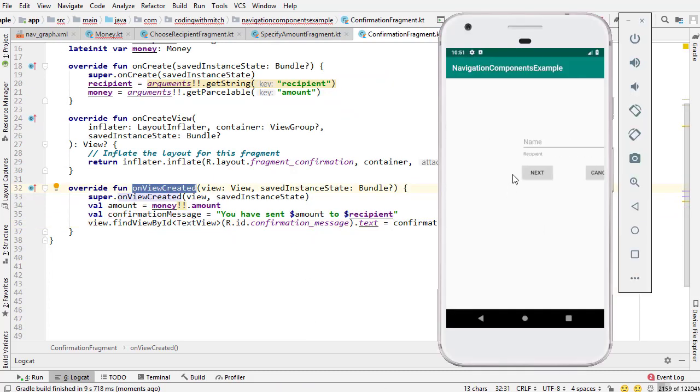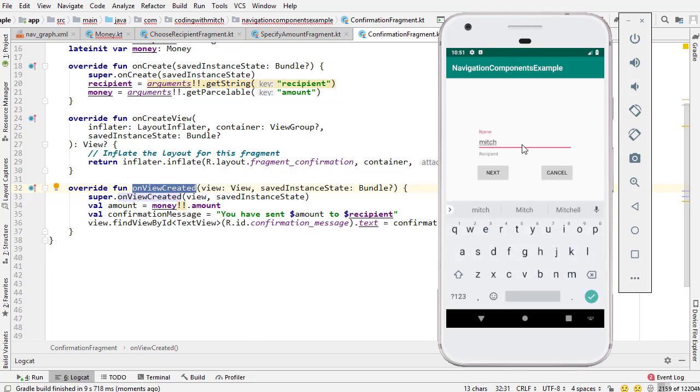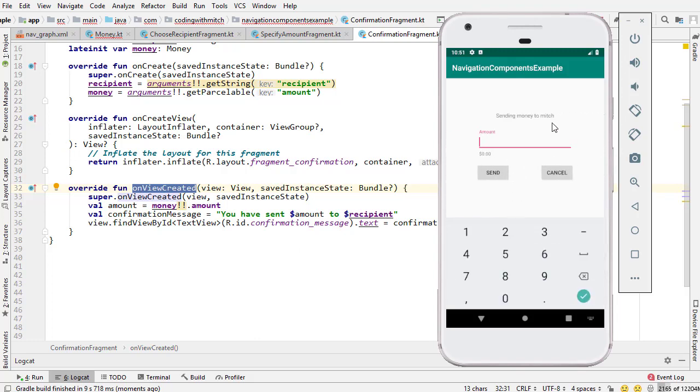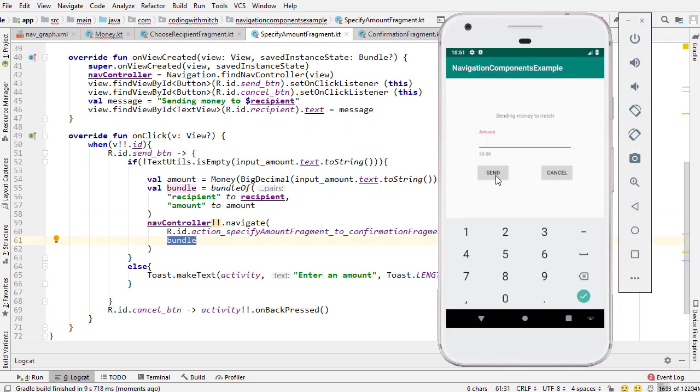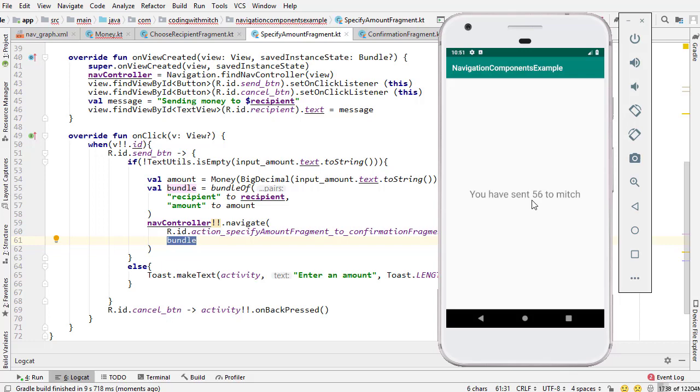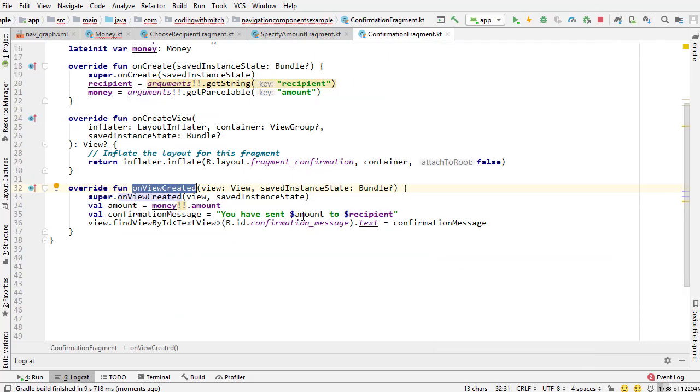So now let's take a look. Let's send some money. Let's give him a name of Mitch. Go to next, sending money to Mitch. Remember, that's where we're setting that message right here, sending money to the recipient, which is being displayed. Now I'm going to add an amount here, just say 56. Go to send. You have sent 56 to Mitch. There should be a dollar sign there, but that's about it.